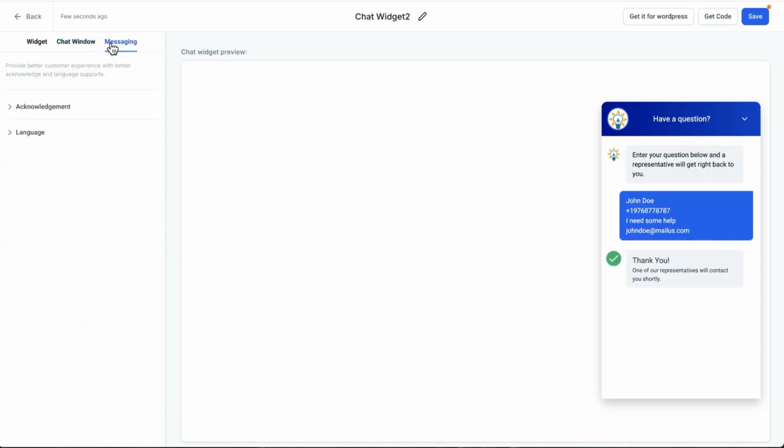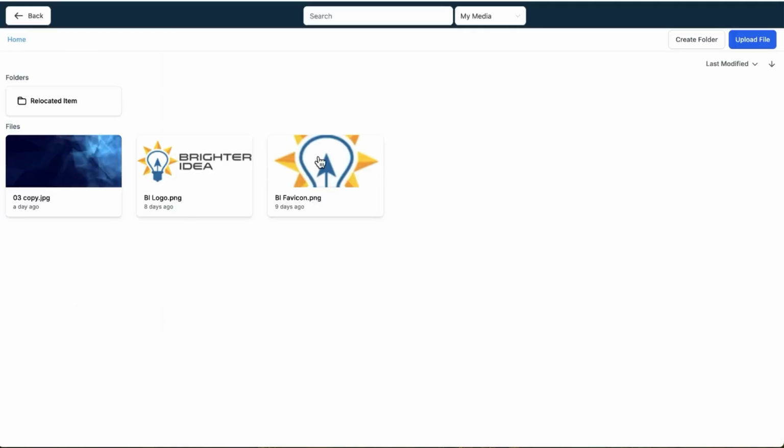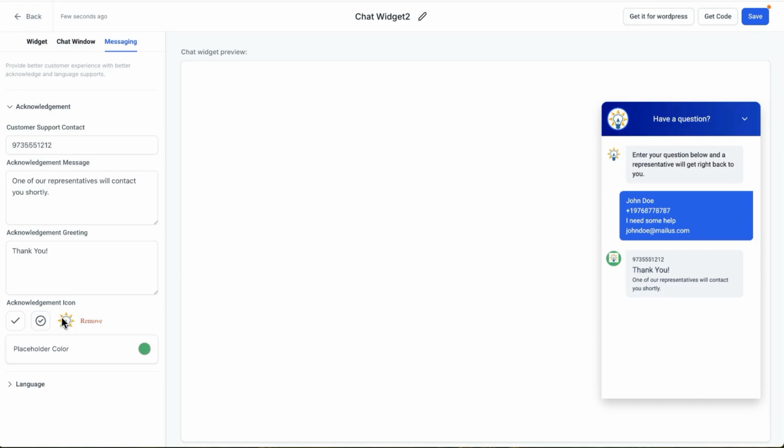And lastly, we have messaging. In the messaging, we have acknowledgement. So in this case, I can put in the phone number and I can have the acknowledgement message. And it could be literally, I could have the contact information here. I could have any information here that I choose for the acknowledgement message. And then my greeting, in this case, is thank you. I can use a check mark or I could upload an image, whatever I like to make it look cool. I'm just going to go with the check mark and I can change the color of it.